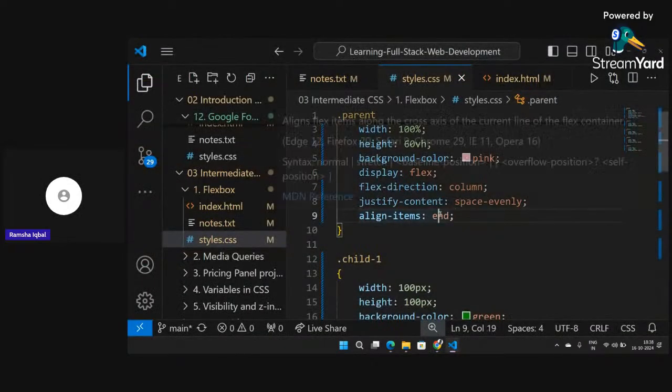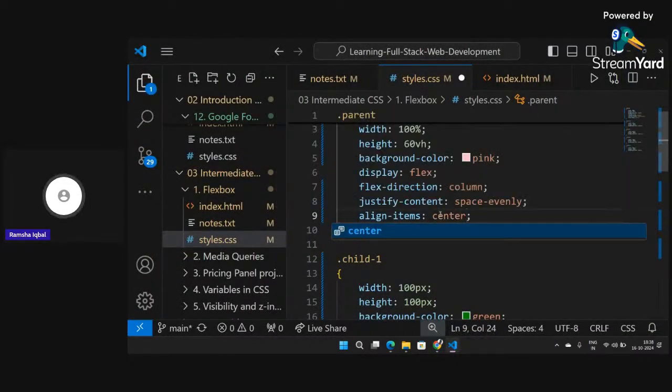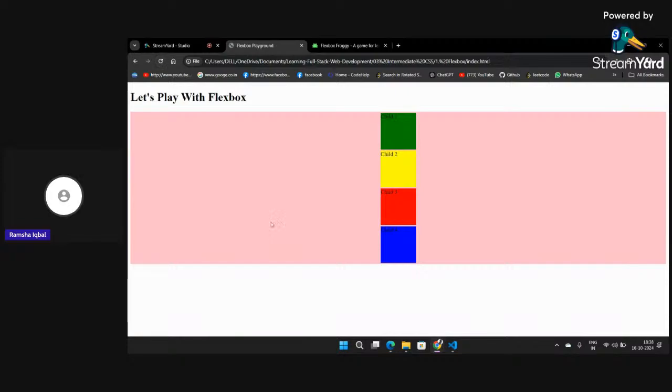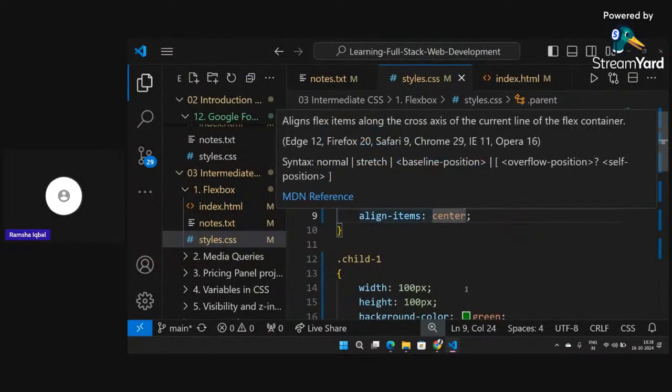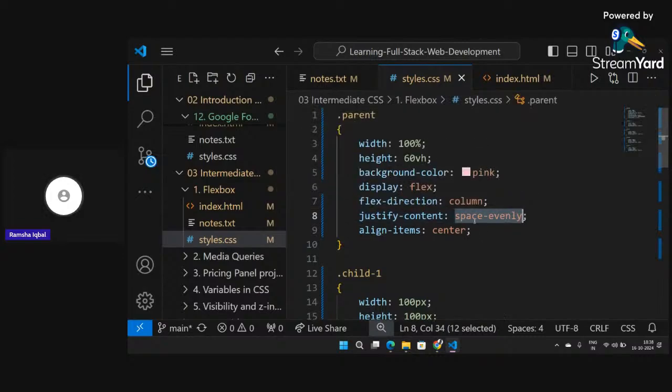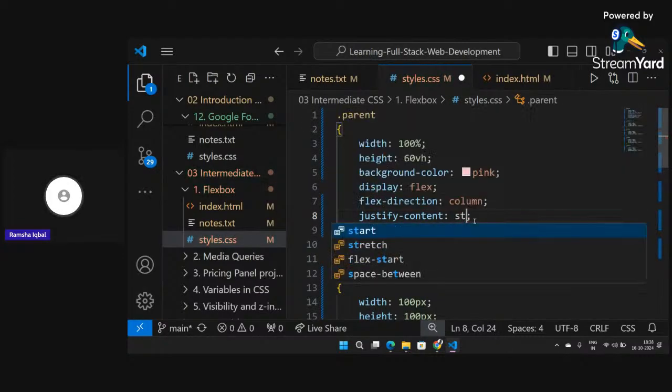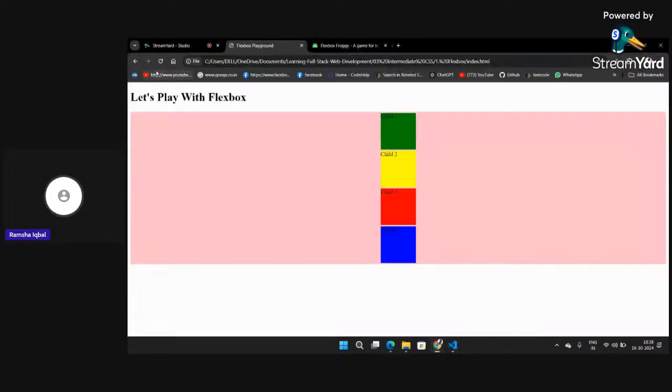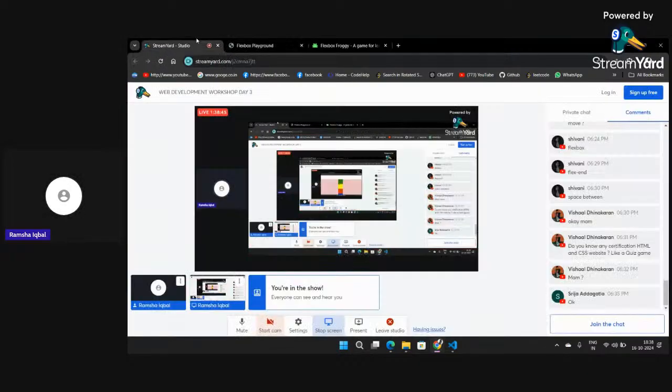Suppose I want them at the center of my x-axis, so I will now change align items and they will move to the center. Okay, and justify content, let me select something else. I can also say start. So now all of my boxes will move to the start of my web page. Understood?